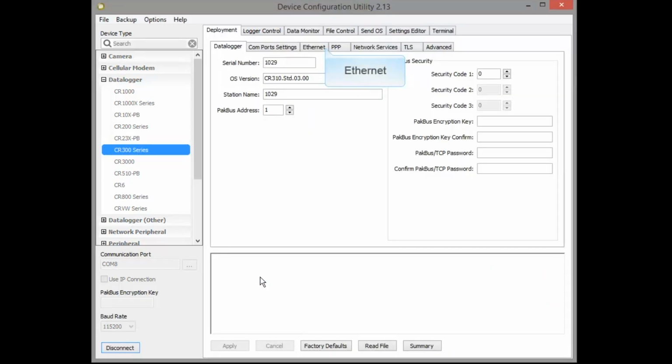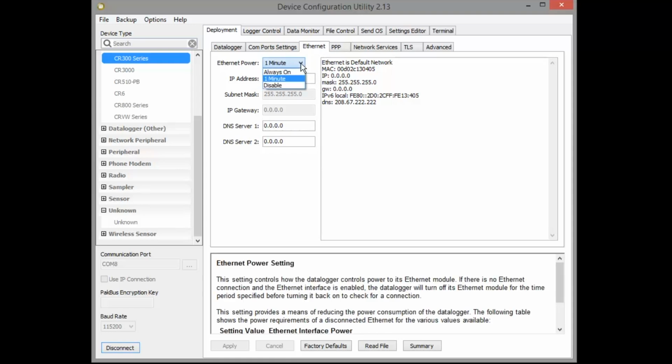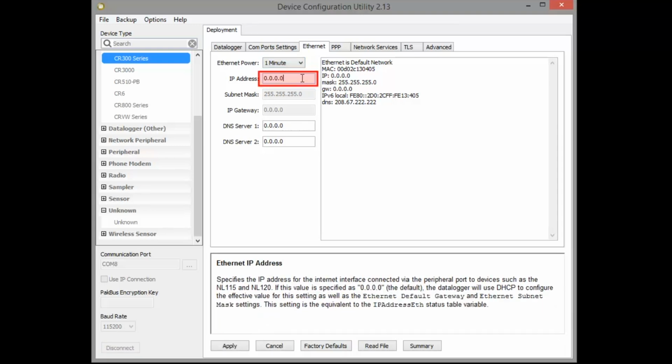Select the Ethernet tab. We'll leave the Ethernet power at 1 minute for this tutorial. Your other options are Always On and Disable. If you are using a DHCP server to assign the IP address, leave this at zeros and read the assigned address from this field. It will be something other than zeros.